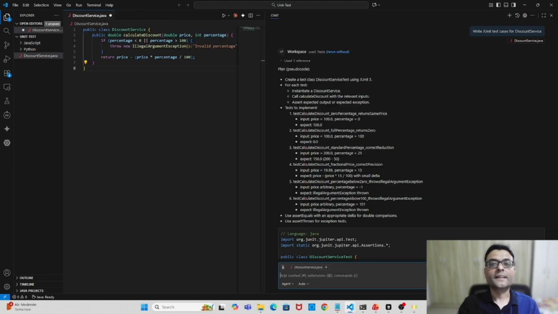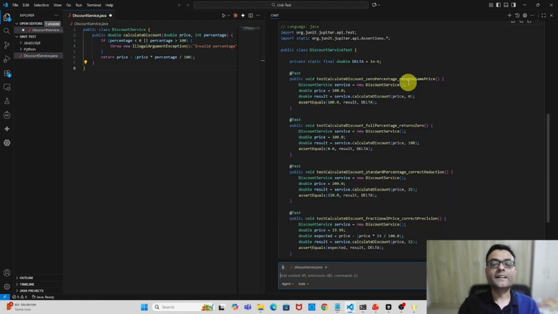Let's start with GitHub Copilot, one of the most popular AI tools for code generation. In VS Code, simply type a comment describing your test and Copilot will suggest the test code automatically. Here, I have used the example prompt saying "write JUnit test case for discount service class". Copilot does a great job here. It understood the validation logic and created both positive as well as negative tests automatically.